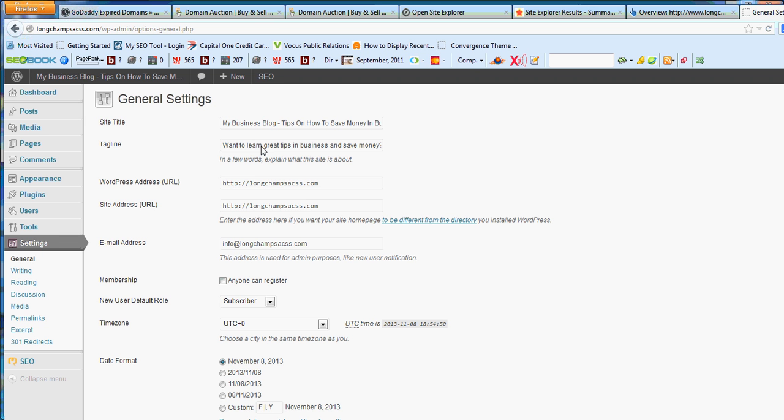And what you're going to want to do is, I've noticed that saying want to learn, how to, things of that nature where you're asking questions and explaining things to people, I've kind of noticed that Google's also rewarding that as well. And then it's really easy to throw your keyword into a description, because you're saying want to learn how to, want to learn great tips in business and save money. That's really easy to kind of get away with, because you want to make these look as natural as possible.